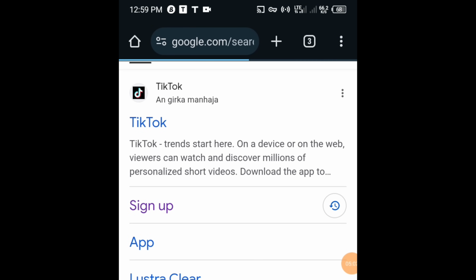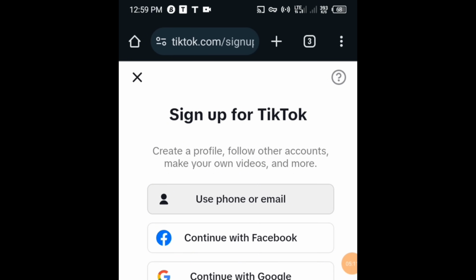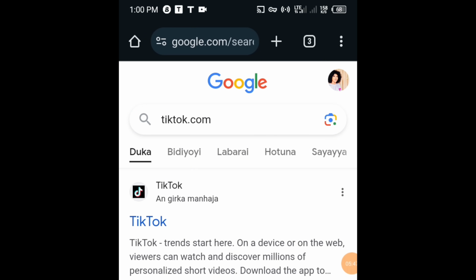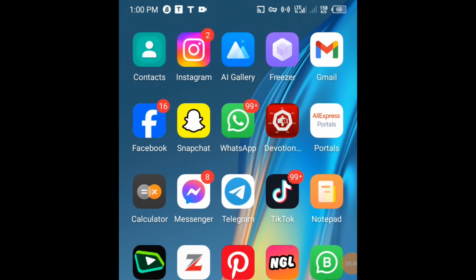It's going to tell you to sign up or log in. Then you will click on sign up. When you click on sign up, it's going to open up like this. You're going to see use phone number or email. So don't use phone number. Click on it and swap to the side that says use email. So you're going to sign up with your email. That is all. Just sign up with your email, create your password. That is all. Go to your TikTok, open it.